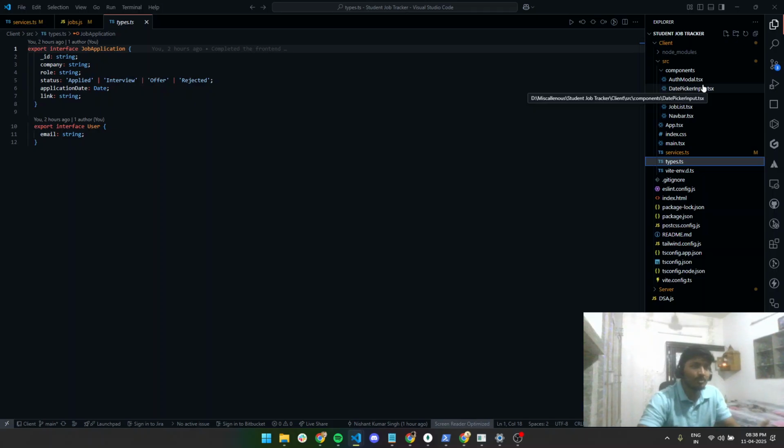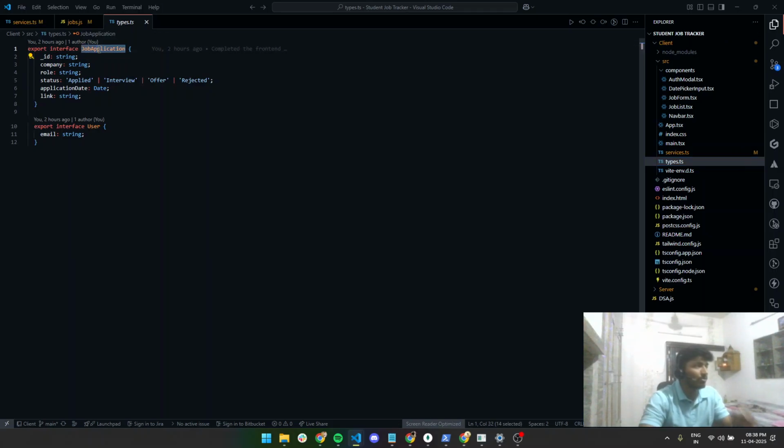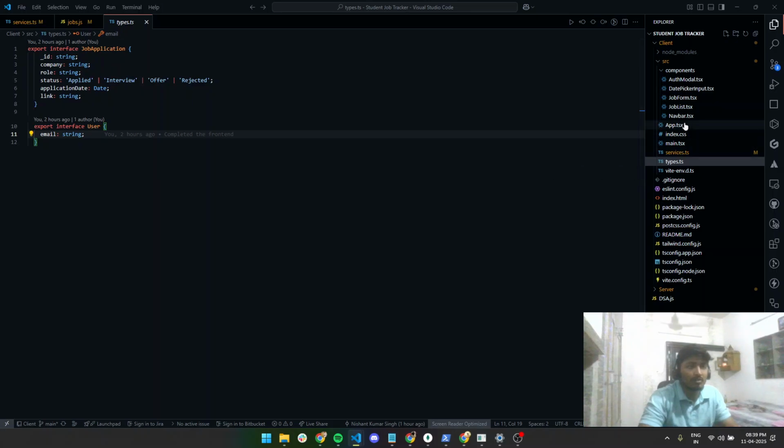I use TypeScript because in day-to-day applications I use TypeScript rather than JavaScript for the strict type checking. So here you can see that in each and every file there are types associated with each function and the variables. For the job form, we have the interface for the job application. The company will be string, role will be string, status will be either applied, interview, offer, or rejected. Then we have application date, which will be in the format of date, and then the link finally. Okay, so yeah, that was it for the client side.